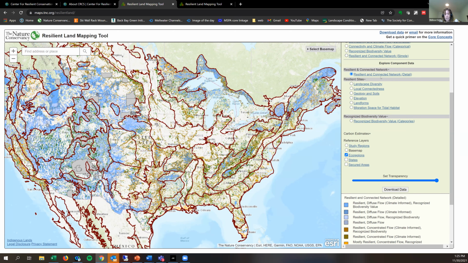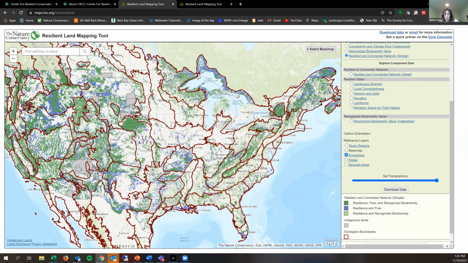In this resilient and connected network map, about 33% of the land area contains resilient examples of all environments. There's over 250,000 occurrences of intact habitats, rare species, and unique communities. And this whole network is arranged for maximum climate flow. So species should be able to move and rearrange in a changing climate. And about 46% of this land is secured.